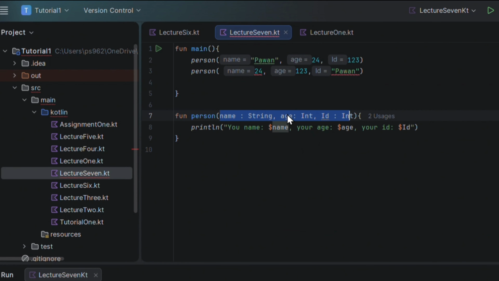Then second, age, it will be of type integer. Here it is integer, here also it is integer, so no error. Here id is integer, here it is integer, so no error. Here it is string, so it is giving an error. So it expects us to put the values in this order only.